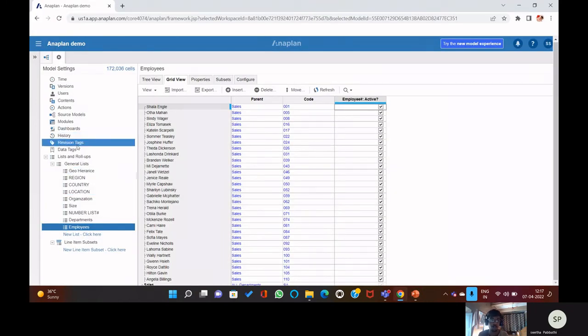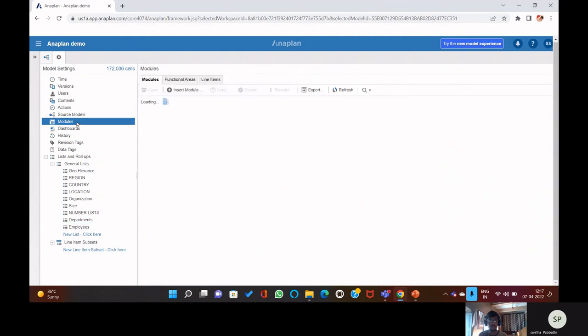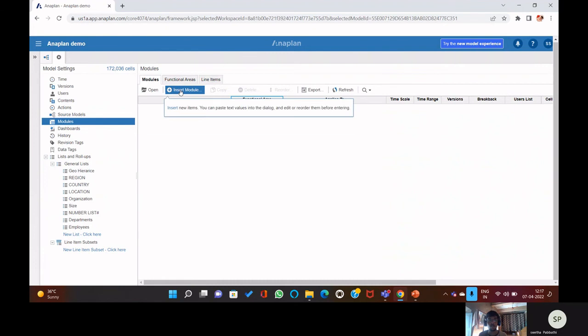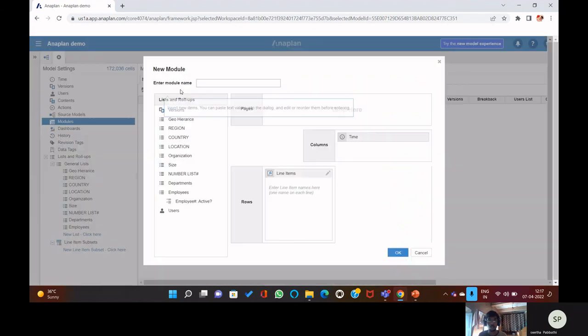See, I'm creating modules here. For modules, you have to go to the model settings bar and go to modules. To create a module, we have to insert a module. Creating sales and forecast.